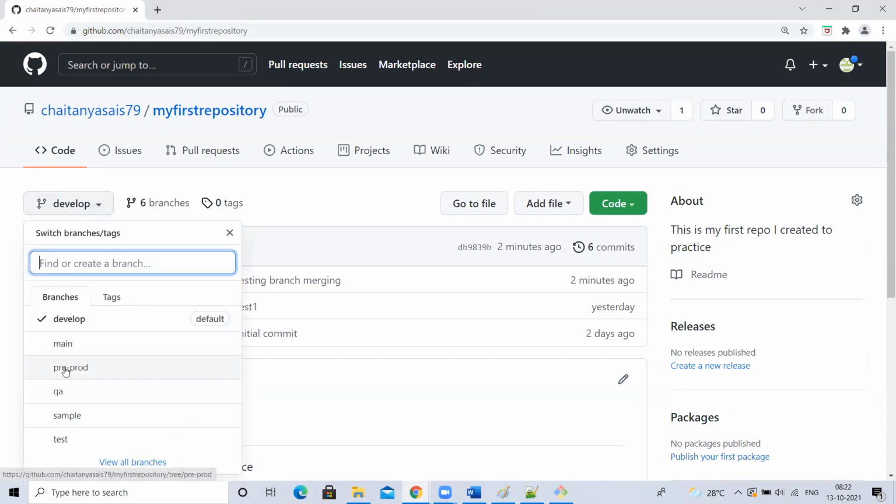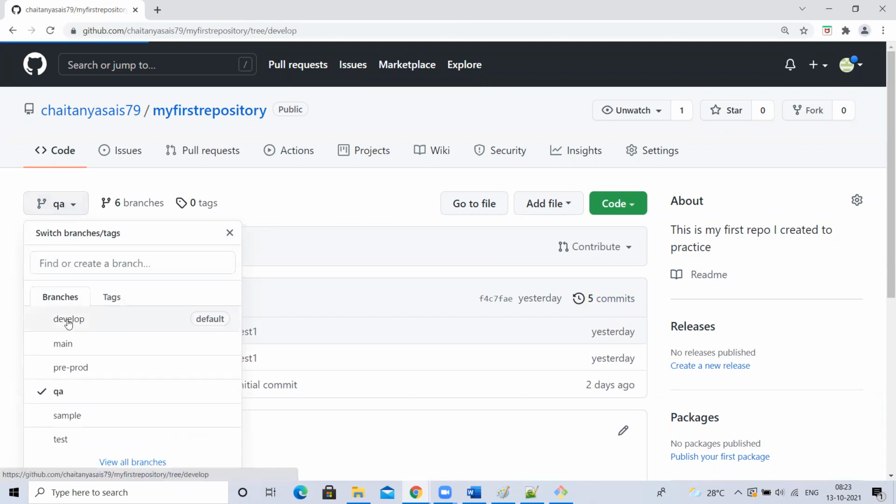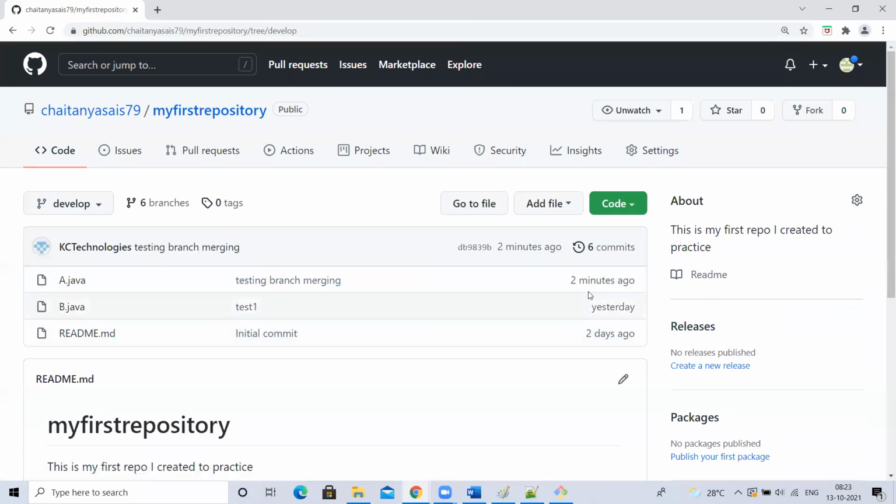If I go to the QA branch, here only 5 commits are there. But in my development branch, 6 commits are there. Means I made one extra commit, the latest commit, into this branch. Yes or no, guys? Yes, yes, sir.